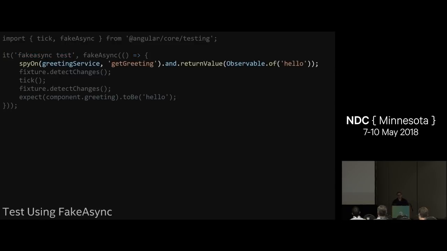So I can do my same spy but now I say fixture.detectChanges, and I say tick. And so it's going to move it forward virtually, and I detect my changes again, and now I can do my expect statement. This is much easier to follow. I know it's going to run spyOn, then it's going to run my fixture.detectChanges, then my tick, then keep going. I don't have to wonder, well, when does whenStable come back?